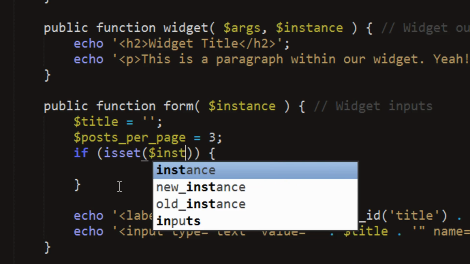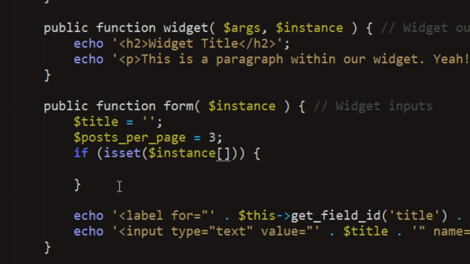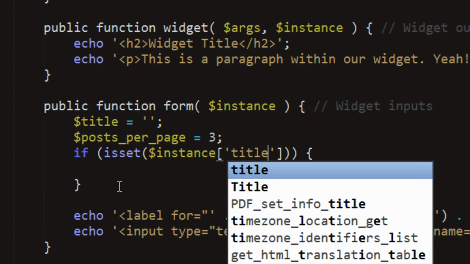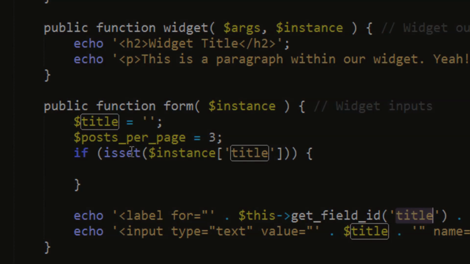To do that, we'll use the instance variable in these little brackets, and inside of this we'll say what instance value we want to check for. And what we want to check for is title. We're going to make that match the title of the ID of that field.